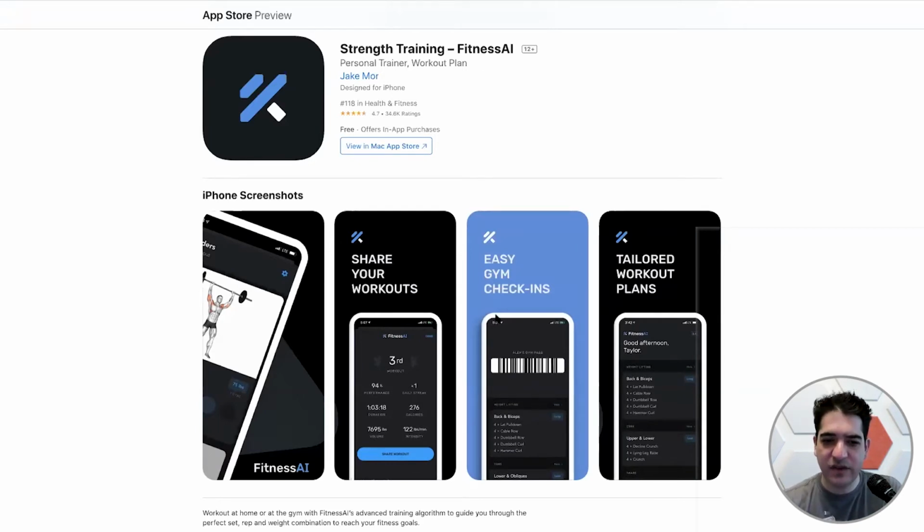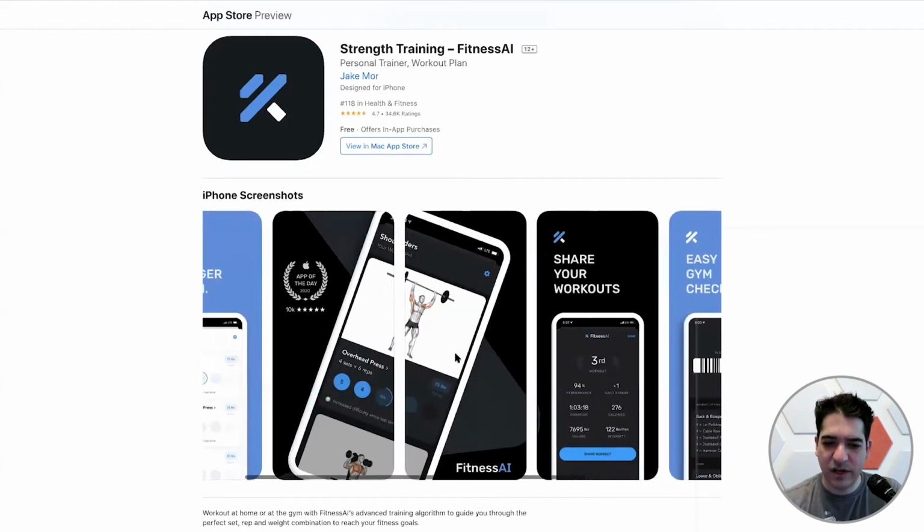And then I see keywords that have to do with gym here. So gym, check-ins, I don't know if that's going to have any sort of real relevance. Tailored workout plans. I see workouts, plans. So there's enough to go off of here to give me an idea of what to look for. But at this point, step number one, I think I have a good starting point.